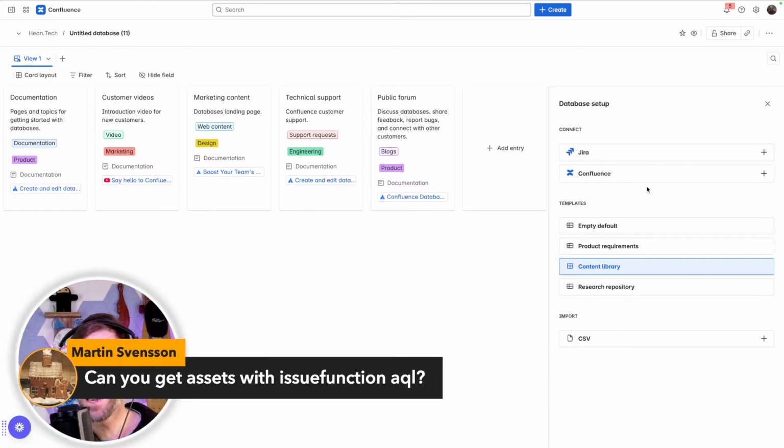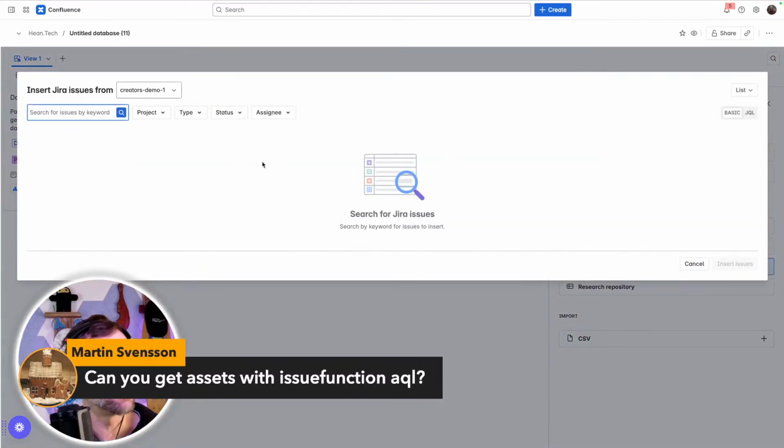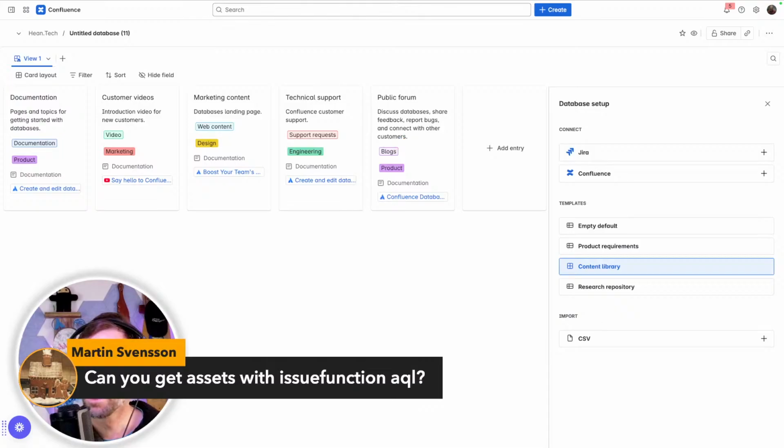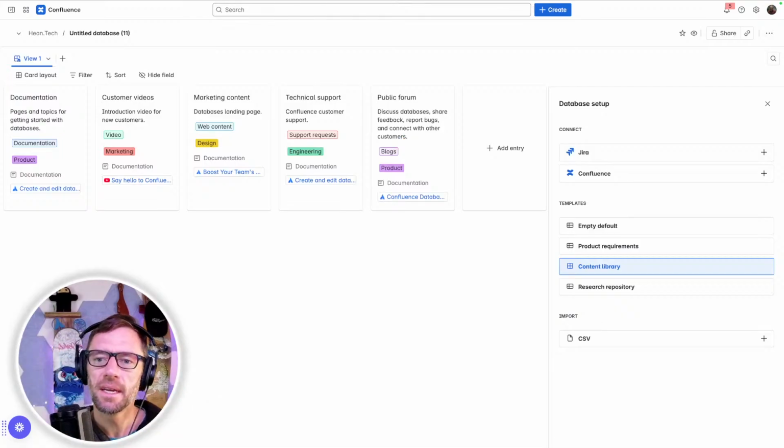Martin, can I link in assets? I have not tried pulling in assets, my friend. Any JQL function we can express, though, we should be able to use here. So I'll see if I can take that as a takeaway, because I'm looking at doing a session on AQL, Asset Query Language, and I'll see if I can add that.